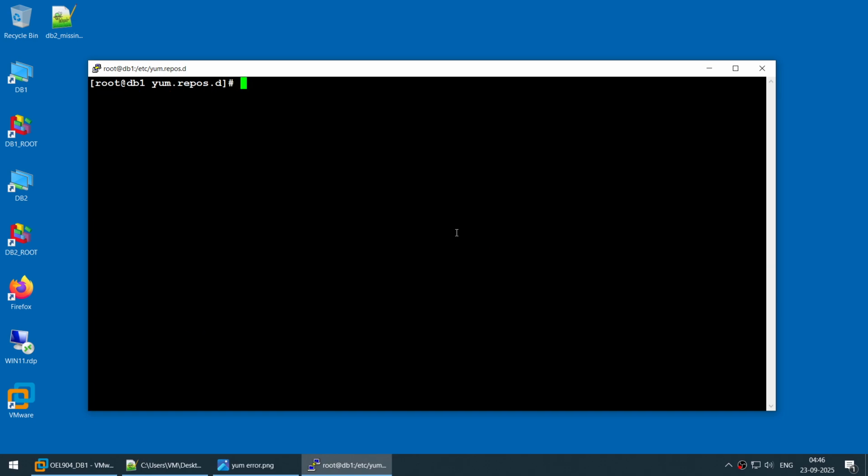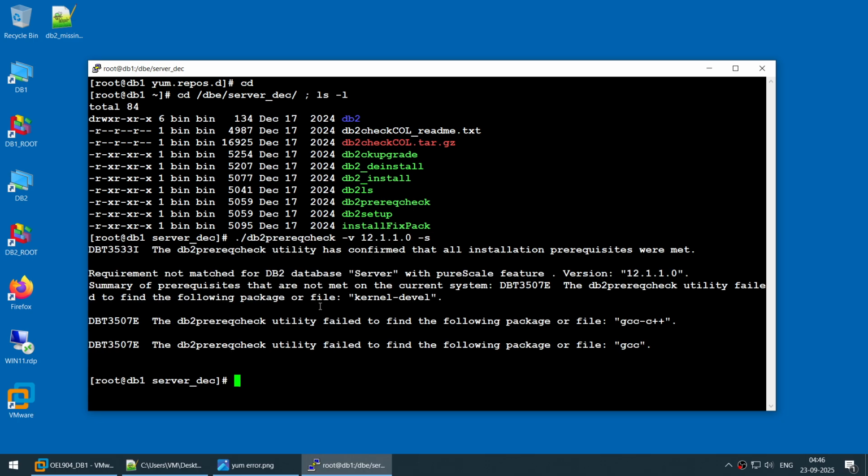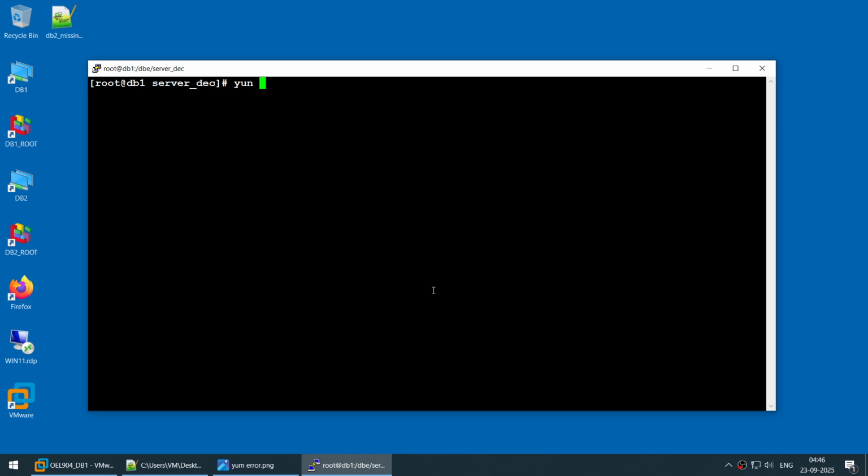So what error are we getting? We are getting an error which I have already shown. Let me show it to you one more time. Let's go to that location and run that command. And we are getting these three packages: kernel-devel, gcc, and gcc-c++. So let's try to install these missing packages. Instead of that, we will try yum install gcc. What it is going to do is update the repository to the latest one. Give it a few seconds to complete.